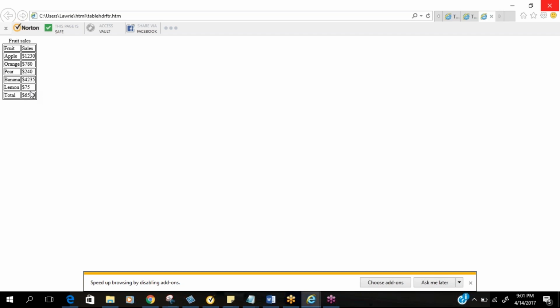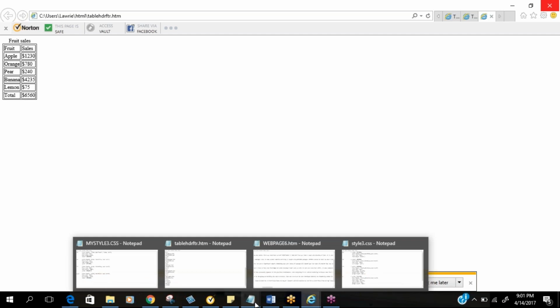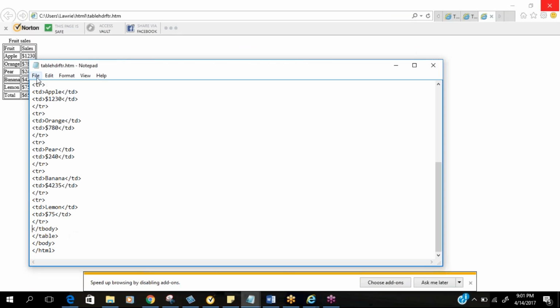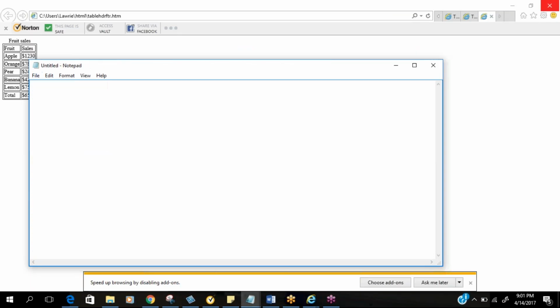All we need is backing, is the back color. So what we need to do is we need like a style sheet. So let's create a style sheet that we can attach to this. And let's just go File, New. And what we need is a background color for the table.